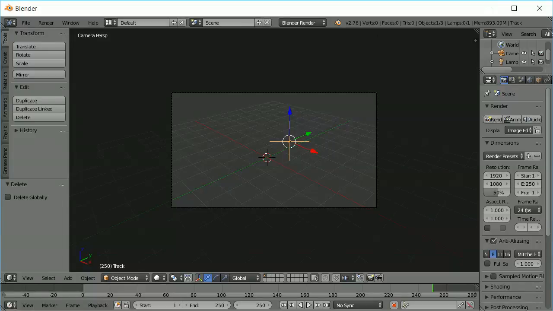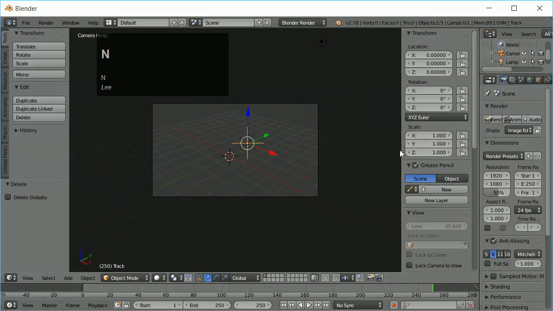In this tutorial, we're going to learn how to have an object follow the empty that we created when we did the tracking in the previous tutorial. First thing I'm going to do is tap the N key with my cursor in the 3D window to expand this panel on the side.